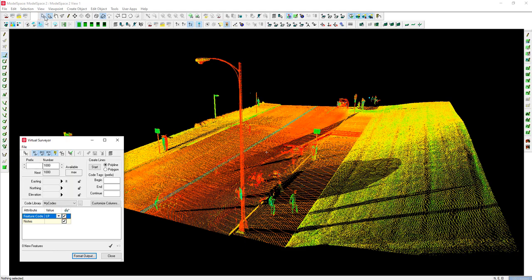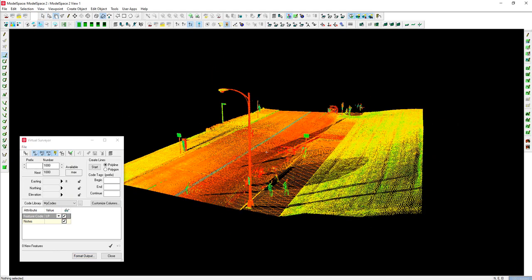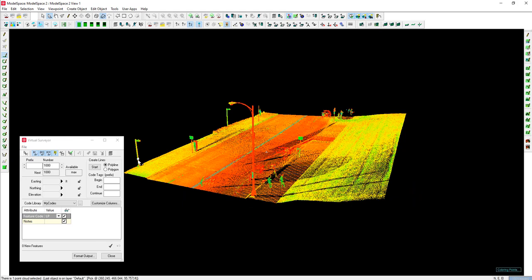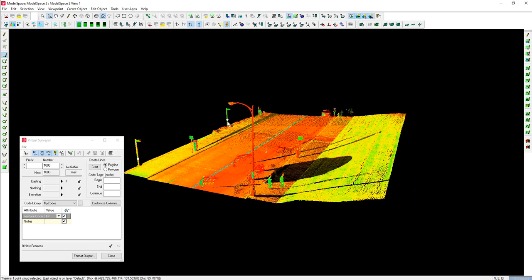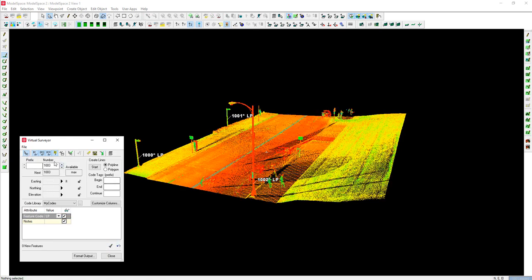And at this time, I can come through and select all of my light poles. In this case, I have 3 of them. Once I've selected all 3, I just simply turn back on the automatic candidate features and then click the check mark button. Now we're going to change our code to our signs.